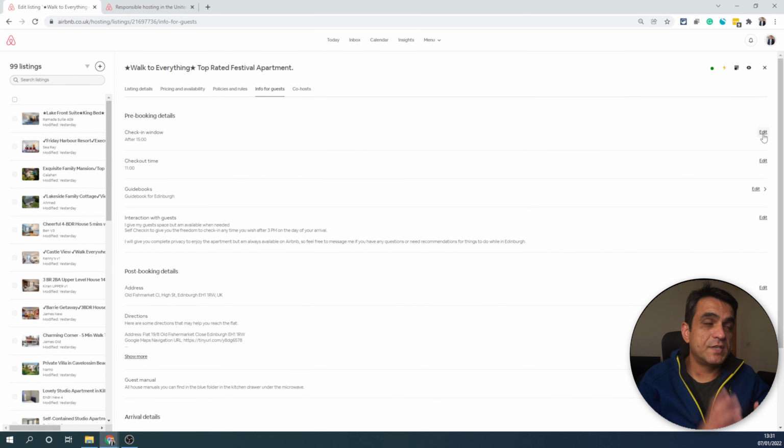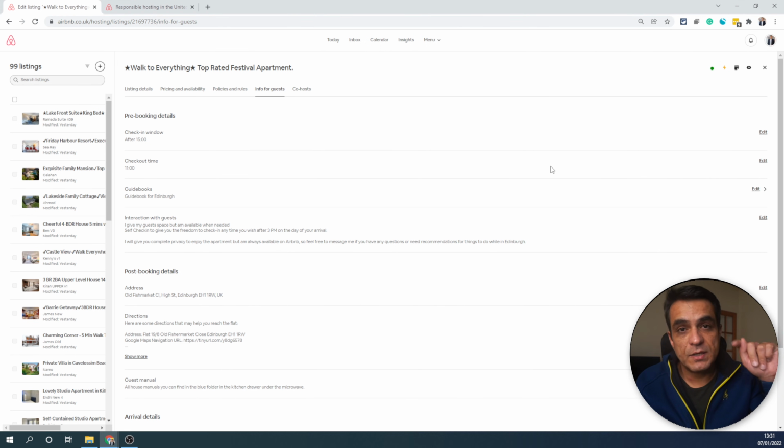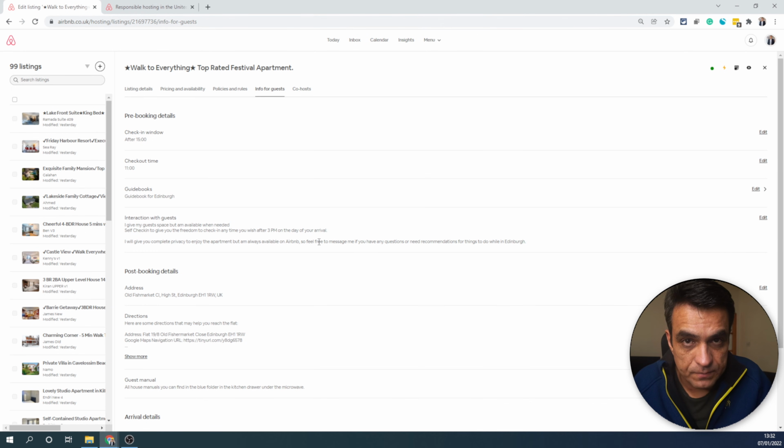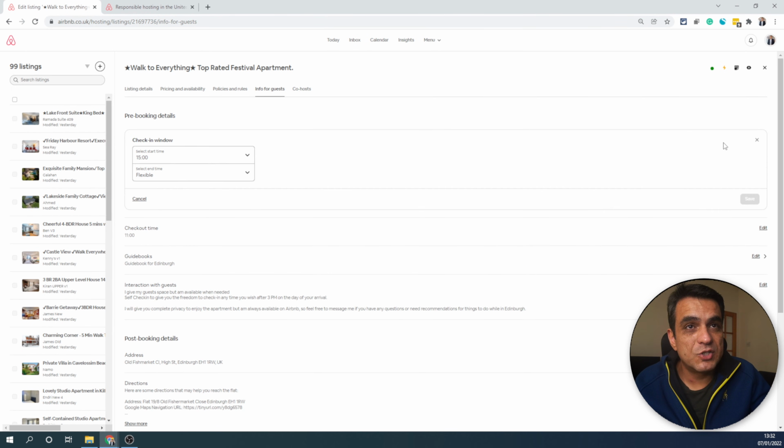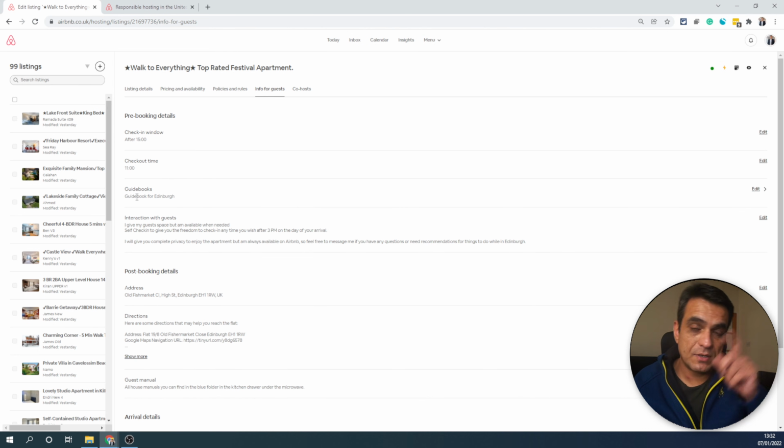If you remember, the same information was in policies and rules as well, and so the information is displayed twice. The only reason it is displayed twice is it says pre-booking details, so people can see all these details which you mentioned before they can book. That's why it is repeated, I believe. So you can still change it here, and then it changes on the other place as well, where we saw earlier. Same is with checkout time.